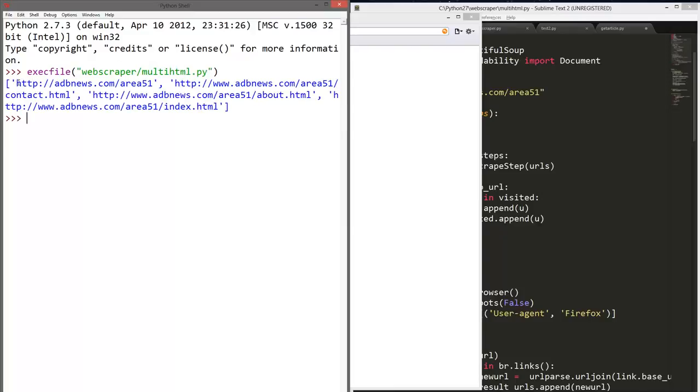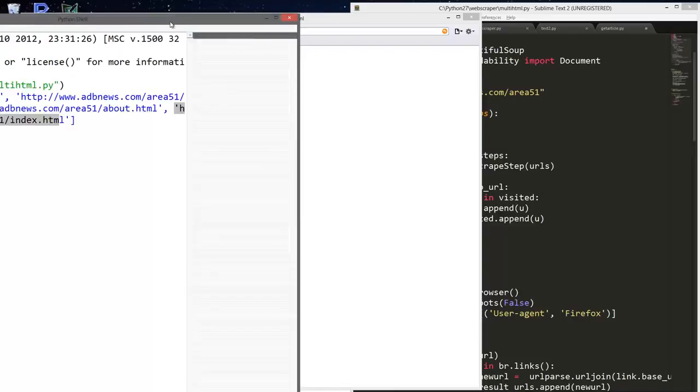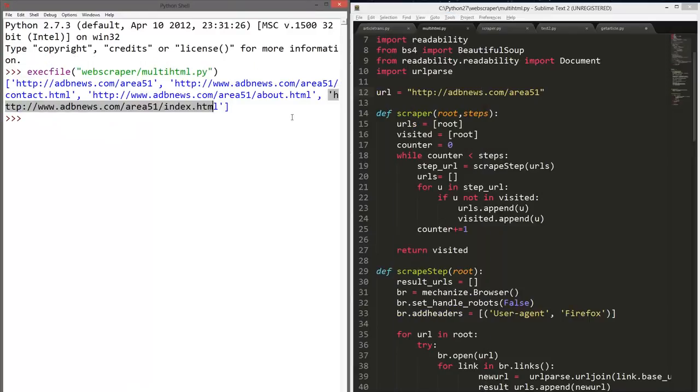Okay, so it got area 51, it got area 51/contact, it got about.html, and then it got http-news. Yeah, so it got exactly what I expected it to get. It got 3 links on that one page, plus the root node. And this is the root node, area 51 with nothing else.